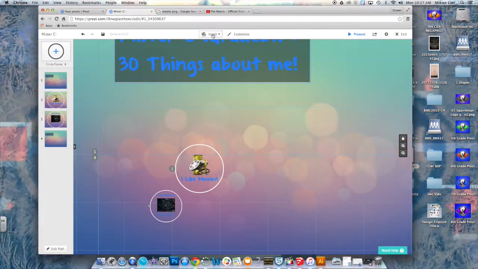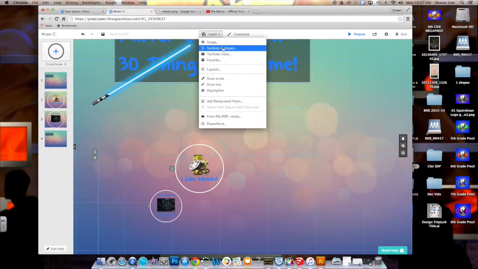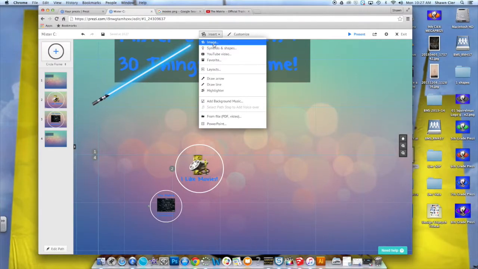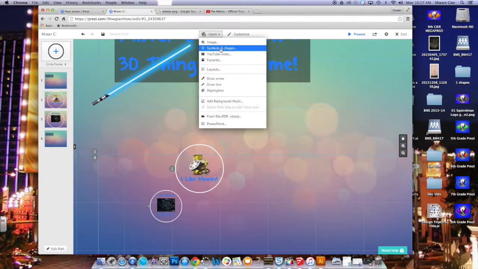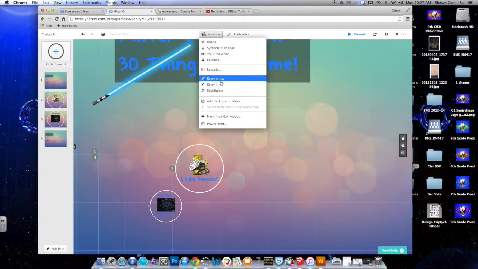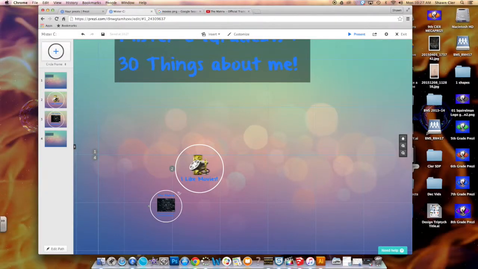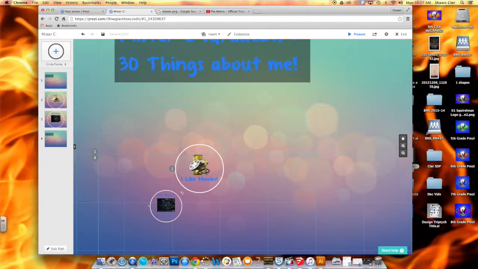The next thing that you want to do is be able to insert some things. So I already showed you how you can insert images. You could also use this. I also showed you how to do YouTube videos. You could also do this. You can also add symbols and shapes here if you want to. I'm not sure why you would want to, but these are the next areas that I want to show you, which are drawing arrows and lines. I like to use lines, but you could certainly use arrows to guide your person around the page.